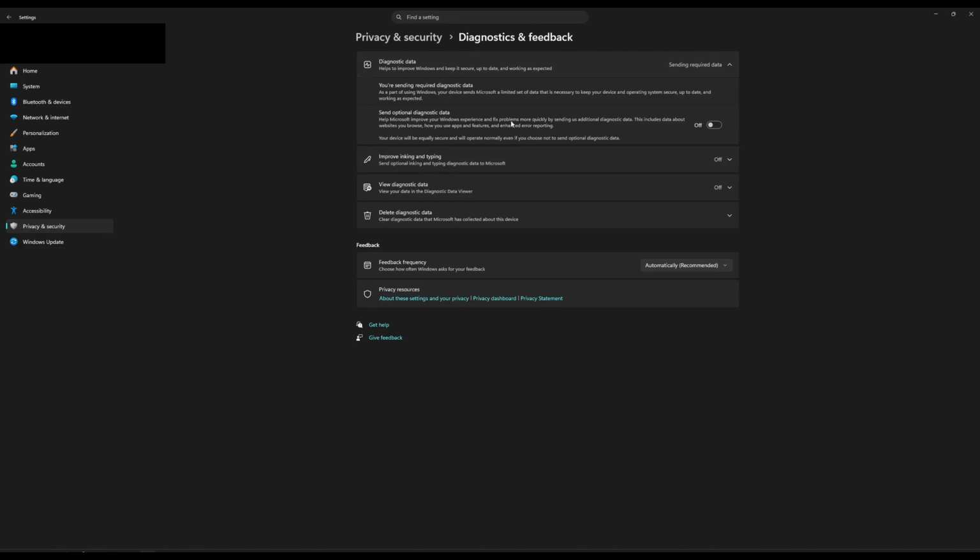Now in the Diagnostic Data section, find the option labeled Send Optional Diagnostic Data. If that setting is currently turned on, go ahead and switch it off. That's the key step in this process. By turning that option off, you're limiting Windows to the required diagnostic data only instead of allowing additional optional information to be shared. And that's it.